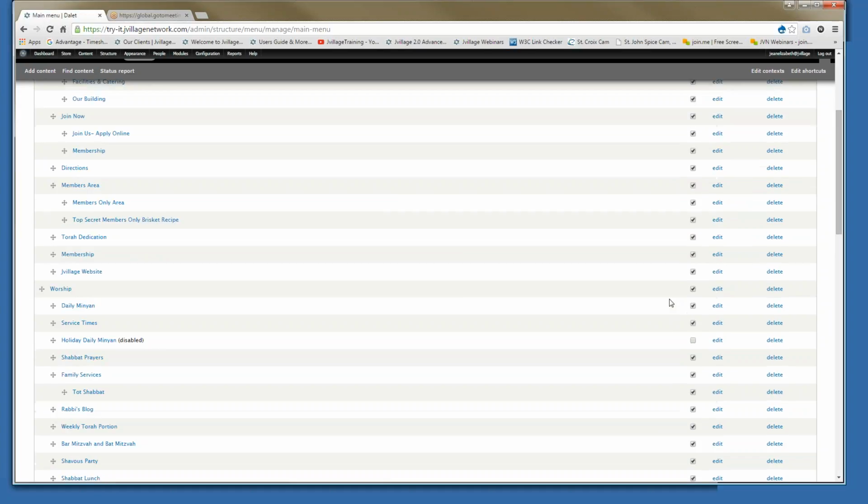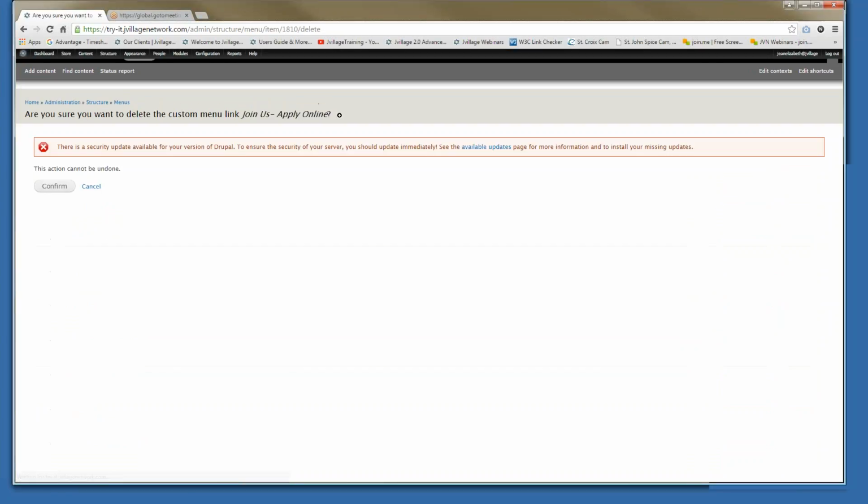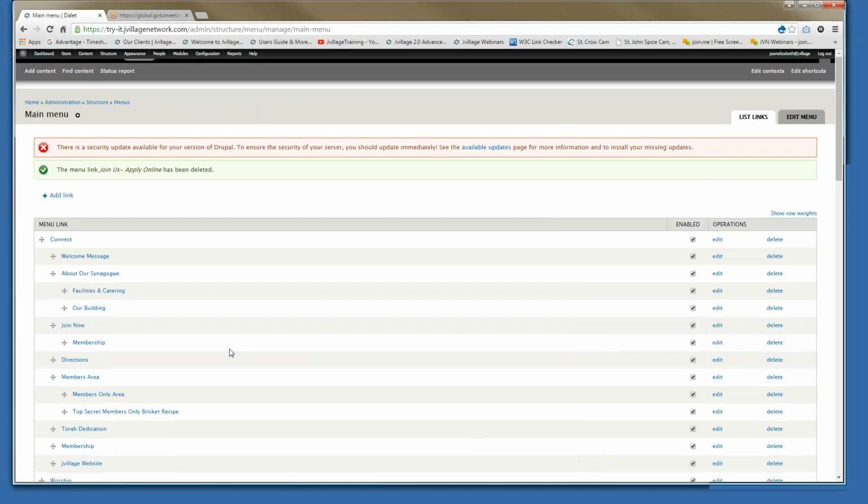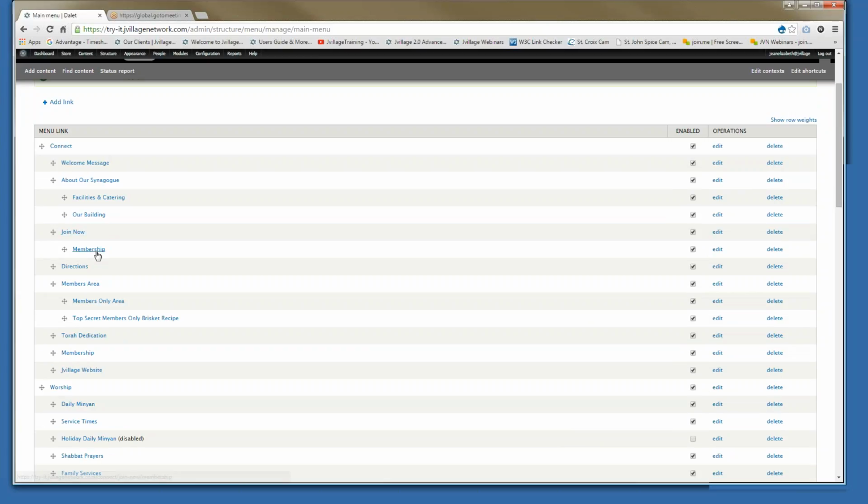The other option you have is to delete a navigation item altogether. To do that, you can simply click on the delete item. It will ask you to confirm that you want to delete that link from the menu. You can go ahead and click confirm. And now that join by an online application link has disappeared.